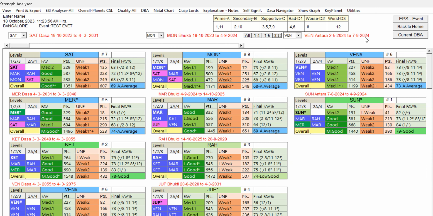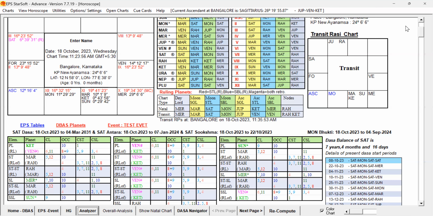So these are the important tables. Suppose you want to go from one table or one page to another page, you can just click and move from the home page, from the analyzer to the house grouping, or from house grouping to the home page. You can easily shift from one page to another page.